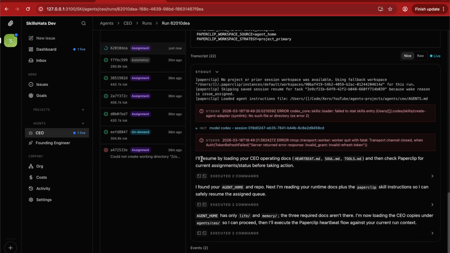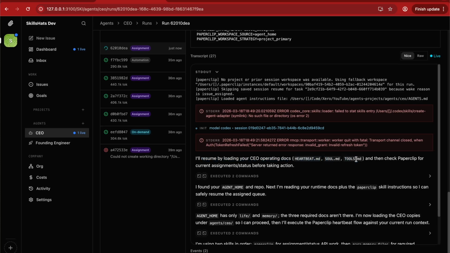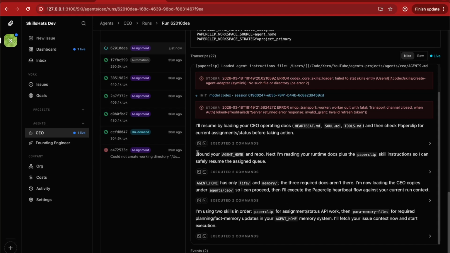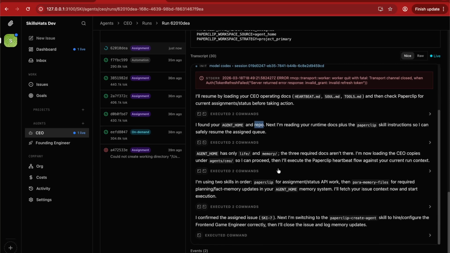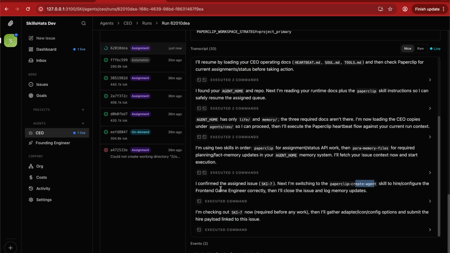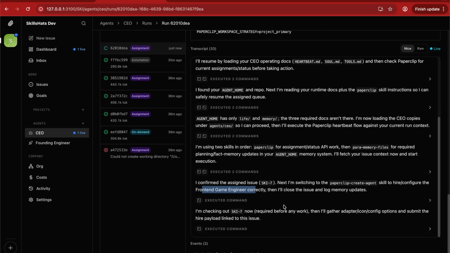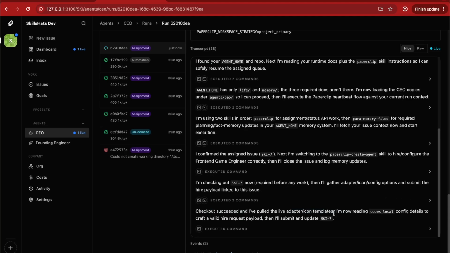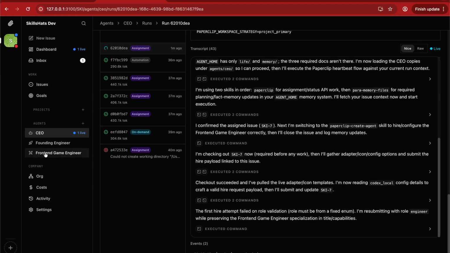Okay, so the CEO is basically reading its own docs like heartbeats and all tools, and then it found the agent home and the repo, the current directory or the default one it will use. So it's using the paperclip create agent command to create a front-end game engineer. Let's see how much time it takes to create an agent. Now it's reading Codex config details. We have our new agent.